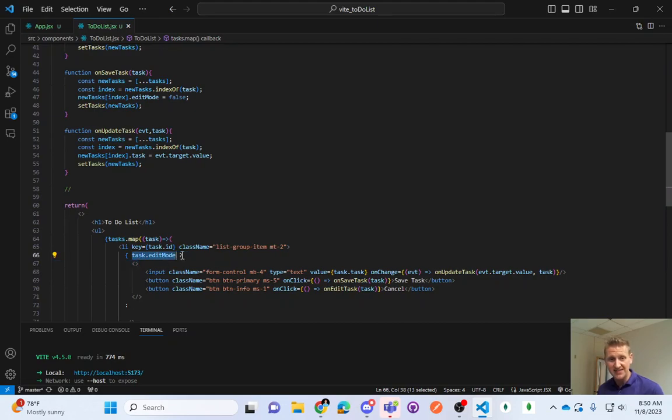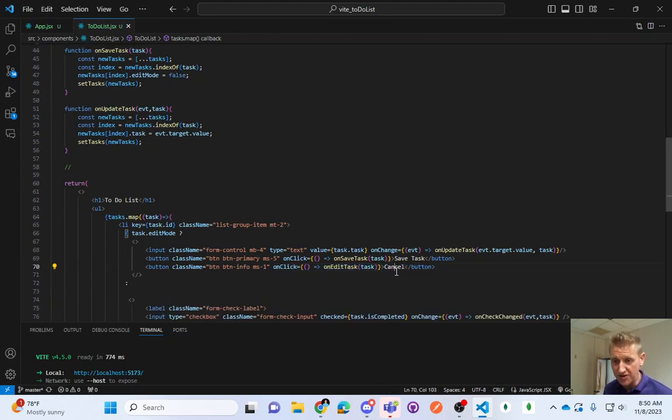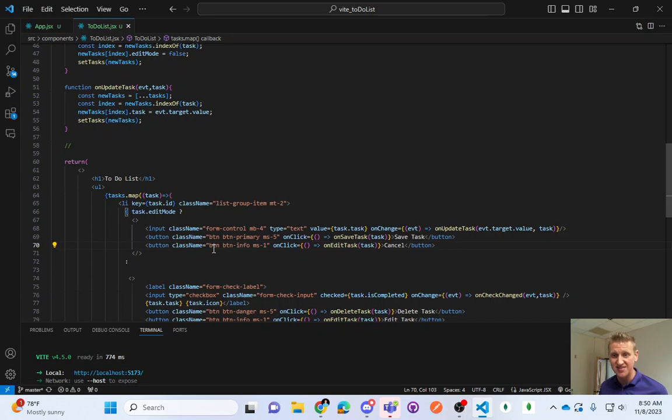Okay, so if the task is in edit mode, we show a text box with the task's value. When we change, we update the text in the text box. We need to have a button to save the task. And then we also, this is a cancel button. I haven't flushed that logic out yet. That's probably not going to work because there's autofill, but we'll flush that out. Let's just check it in its current state.